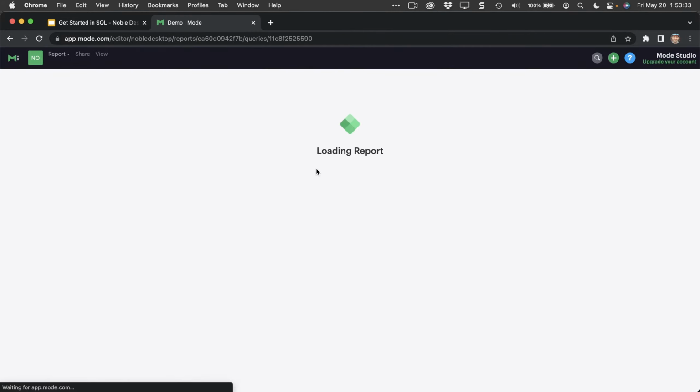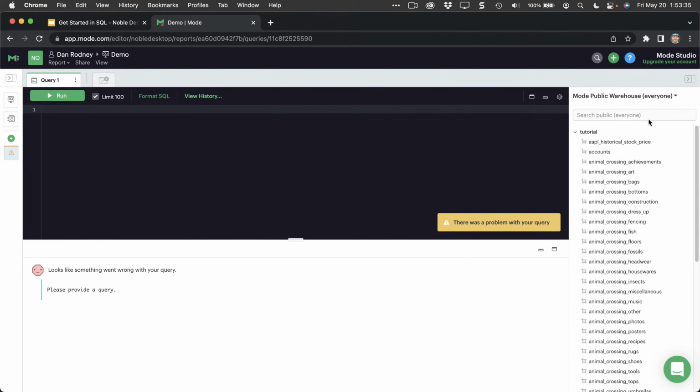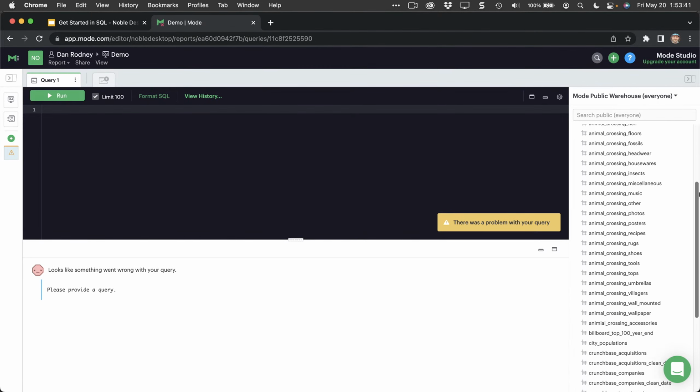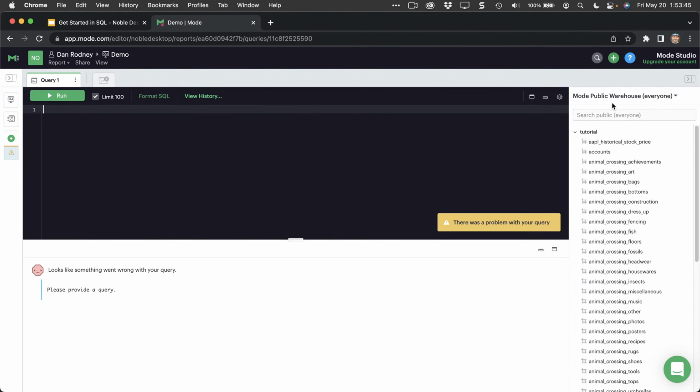And once you choose their public data source here, on the right, you can see that we're in the Mode public warehouse. So this is available to everyone. And these are a bunch of different databases, tables. So the public warehouse is the database, and these are all tables inside of that. And this is stuff that you can query. So if you don't have your own connection to a database and you still want to get started and try some things out, this is one way to do that.